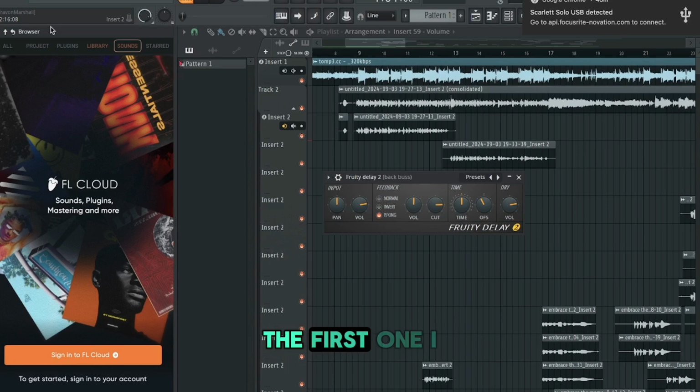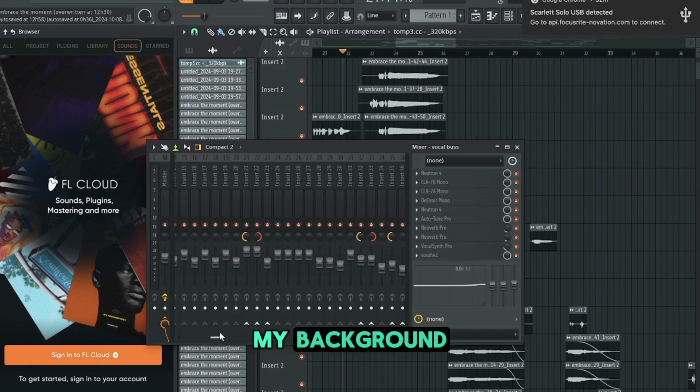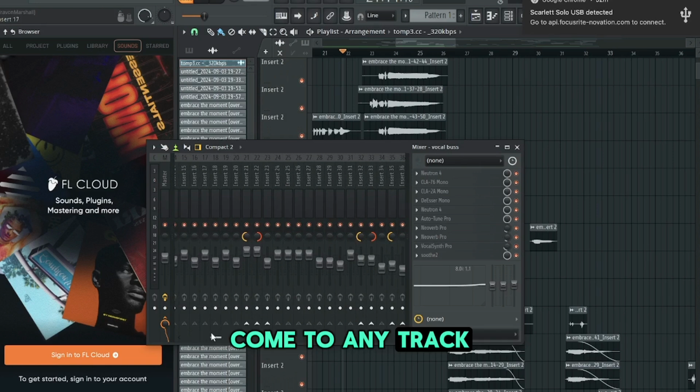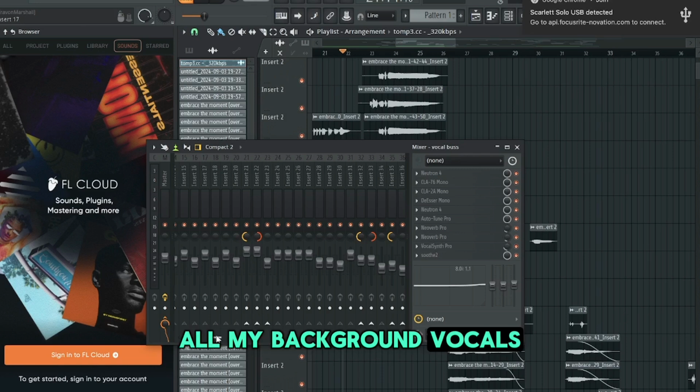So let's go over the first one I really enjoy using, which is panning background vocals on different sides of the stereo image. When using this method, you get a sort of ping pong effect with your background vocals that complement your leads and gives your track movement. So I put all my background vocal takes in separate inserts and route them to the background vocal bus, but I can still come to any track I want within the bus and pan them individually so I don't have to worry about panning all my background vocals at once.